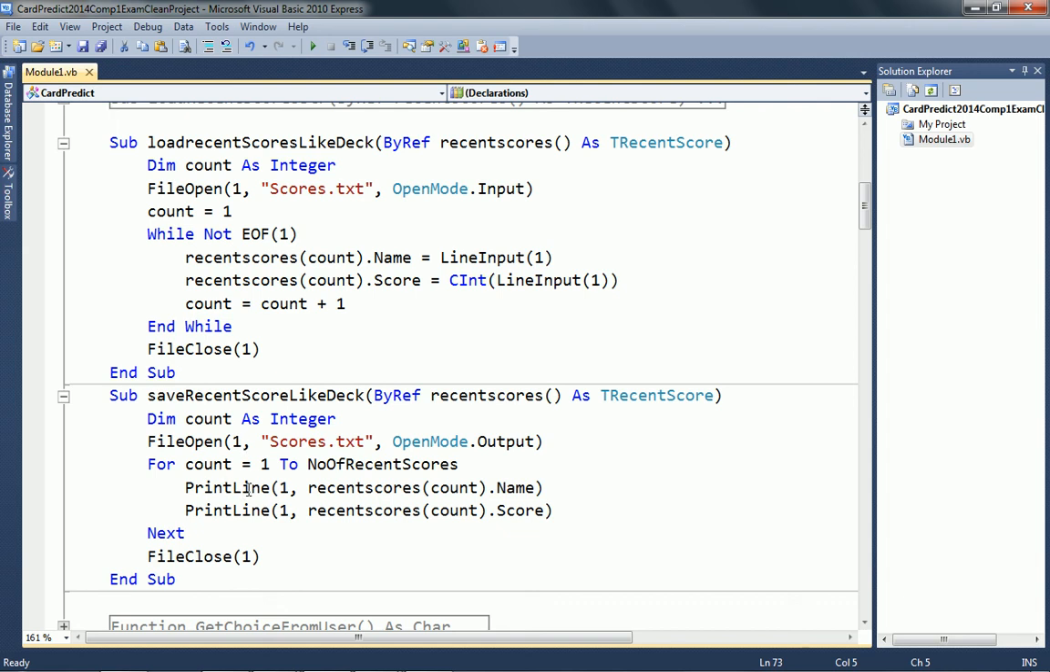Again, make sure you know what print line does and all the rest of it, so search to MSDN and around the place to find out.